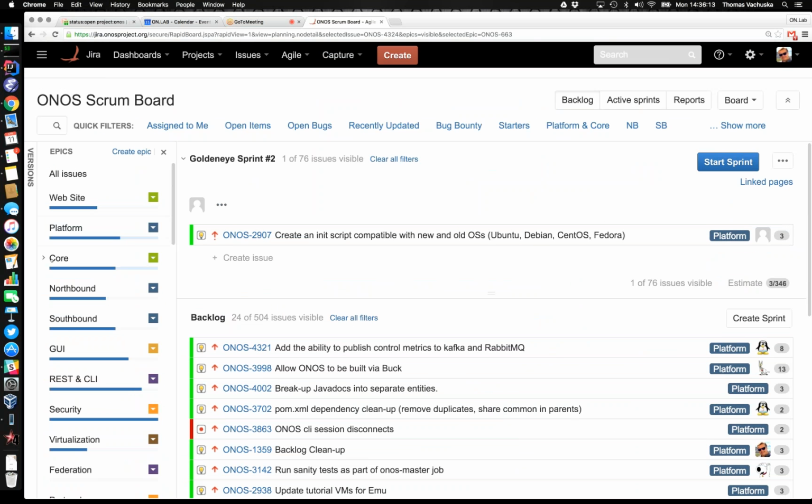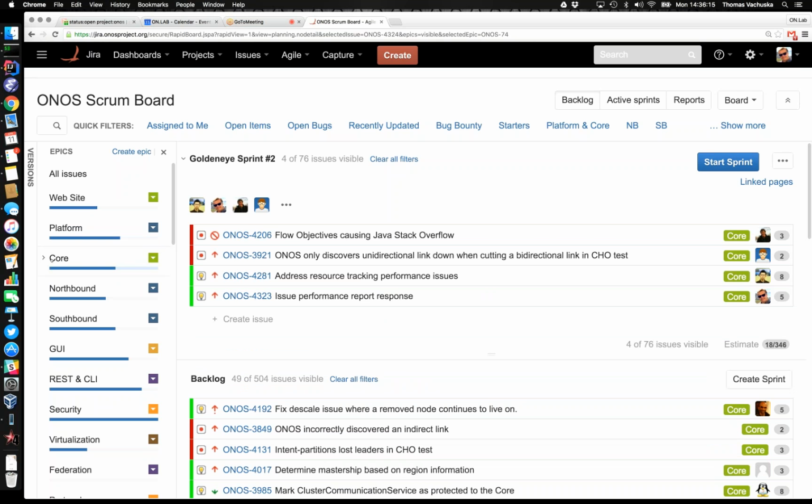Okay. On the core side, it looks like we have flow objectives fixed. Unidirectional. Interesting.